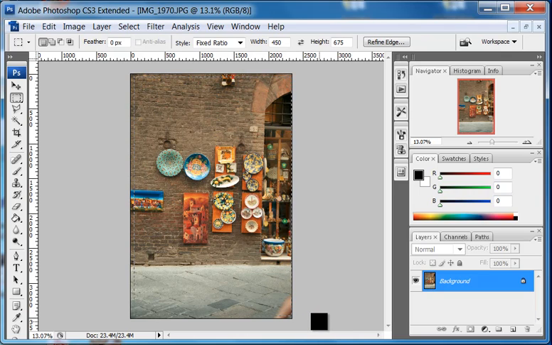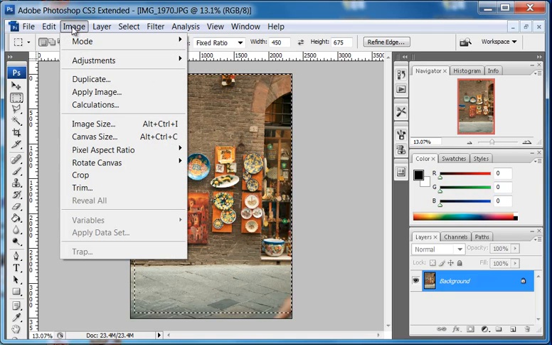Okay, and I don't really need to worry about the aspect ratio because I have effectively locked it in here. And once you're happy with your marquee, you go up to Image and then you say Crop.